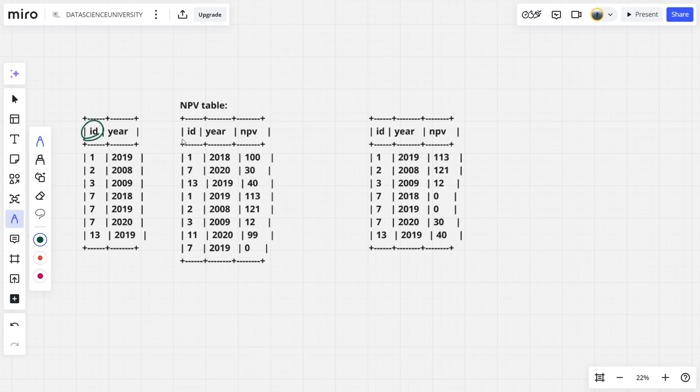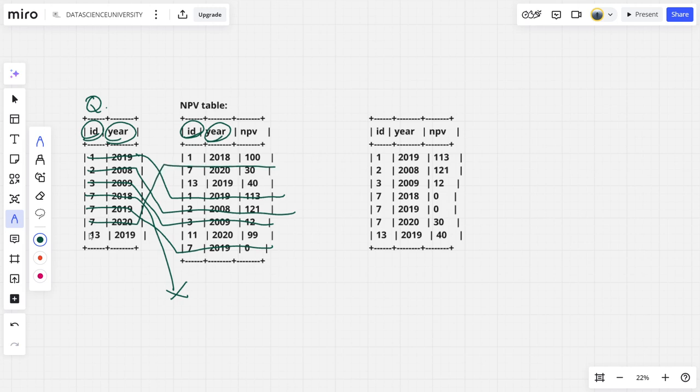Okay, this is ID, this is year. Now let us say we are checking for the queries for 1, 2019. Where is the 1, 2019? Here, let me come here. Okay, similarly, what is the thing which is there here? 2019. So these are the details which are available, if you clearly see.